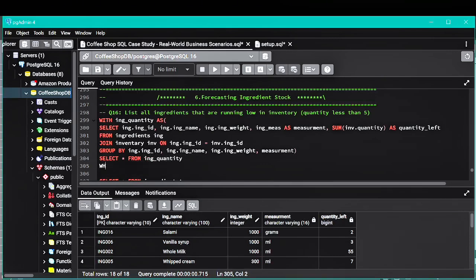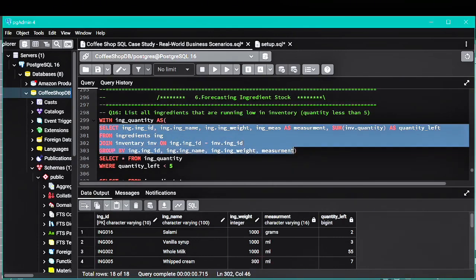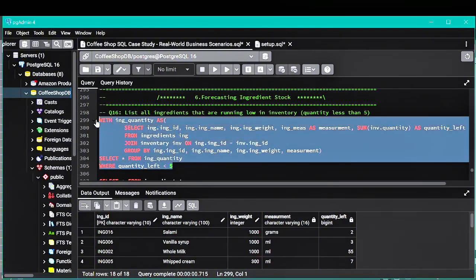For the condition we will use the WHERE clause, where quantity left, that is the quantity of products that are left in the inventory, is less than 5, then retrieve the product names and their details. The query is almost completed, but the structure is a bit messy and hard to digest. So we will select the inner part of the CTE and press tab to give it a better structure. Let's run the whole query to see the output.